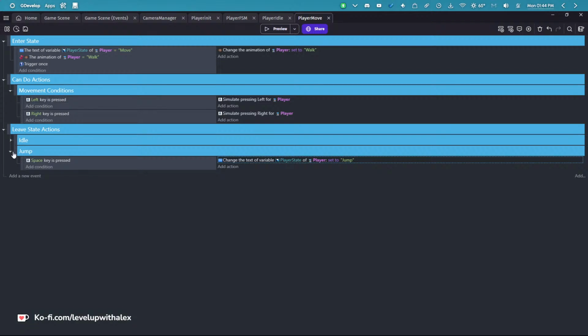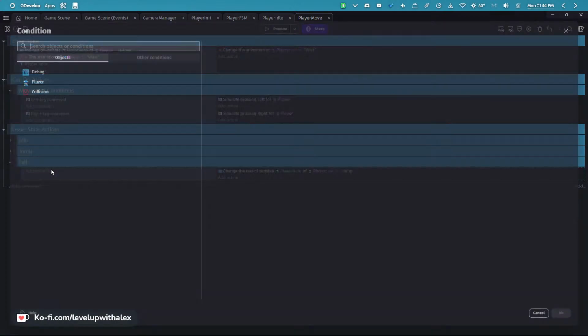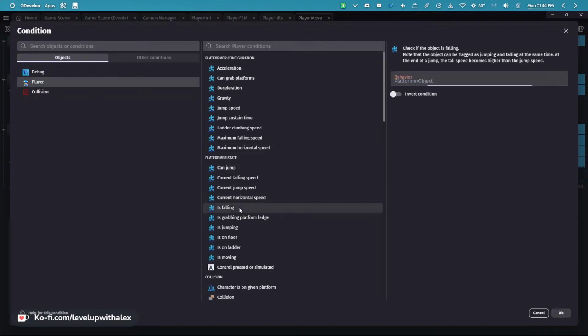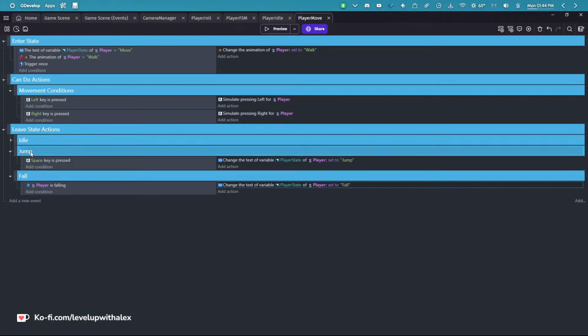So if we were making a jump script, we might also need a fall script. What happens when we're falling? And we can do checks like that. Well, we can say if the player is falling, then we need to transition to the fall state. But right now, instead of going to the jump state, I don't want to do that right now. But if we're falling in the movement state, say we run off a ledge, we need falling to be something that we can transition to.